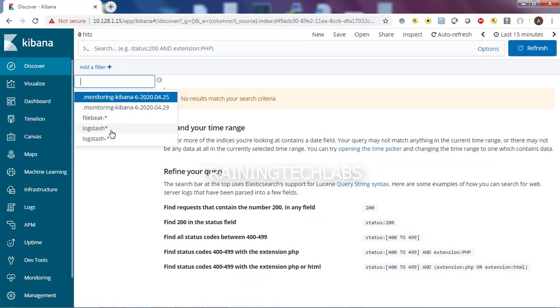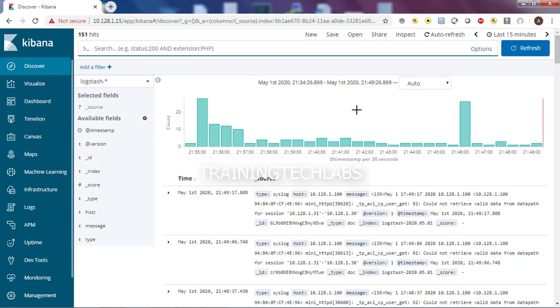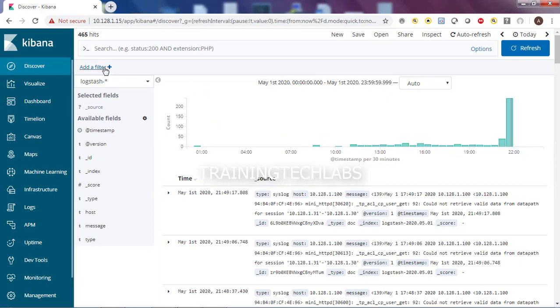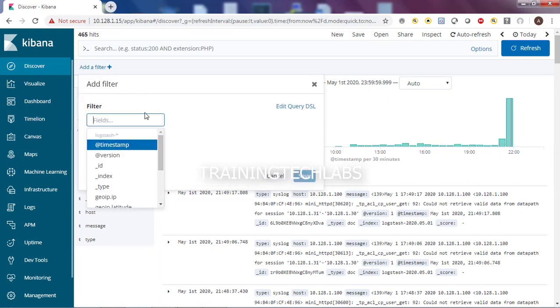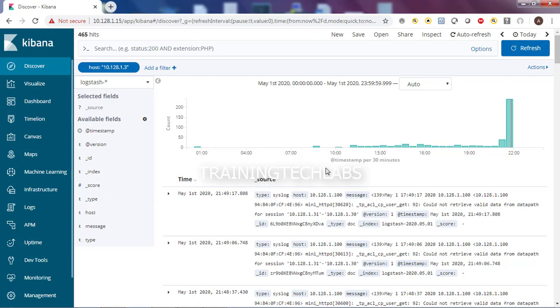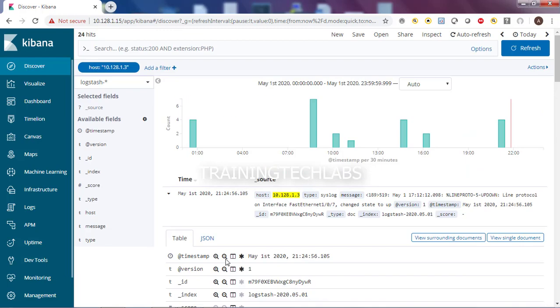In the Discover option, we have the Logstash index that we created. From here, it will show all the logs. There's an option to change the range: last 15 minutes, today, this week, this month, this year. You can customize your view. Let's search the host 10.128.1.3. This is our Cisco switch. It will show all the logs related to this switch. We can see here: interface port 7 changed to up.